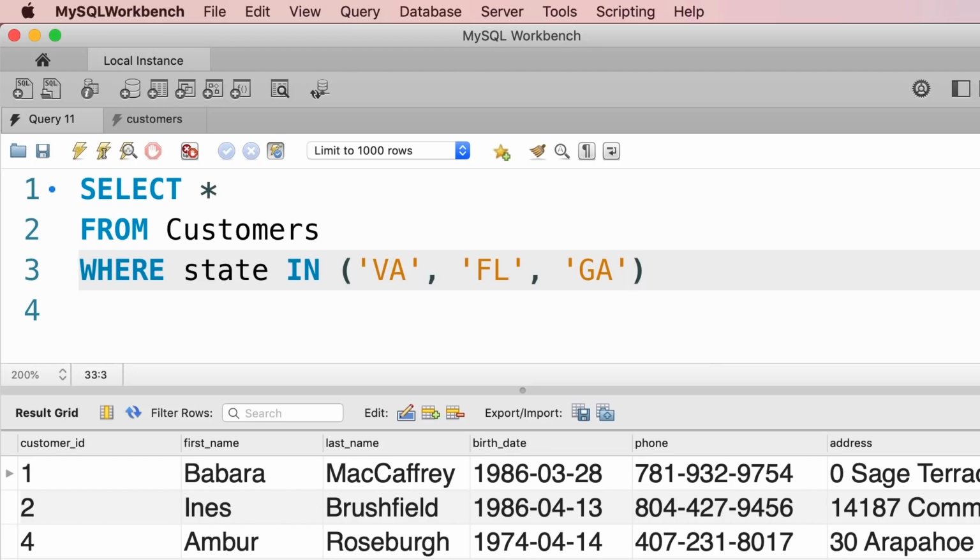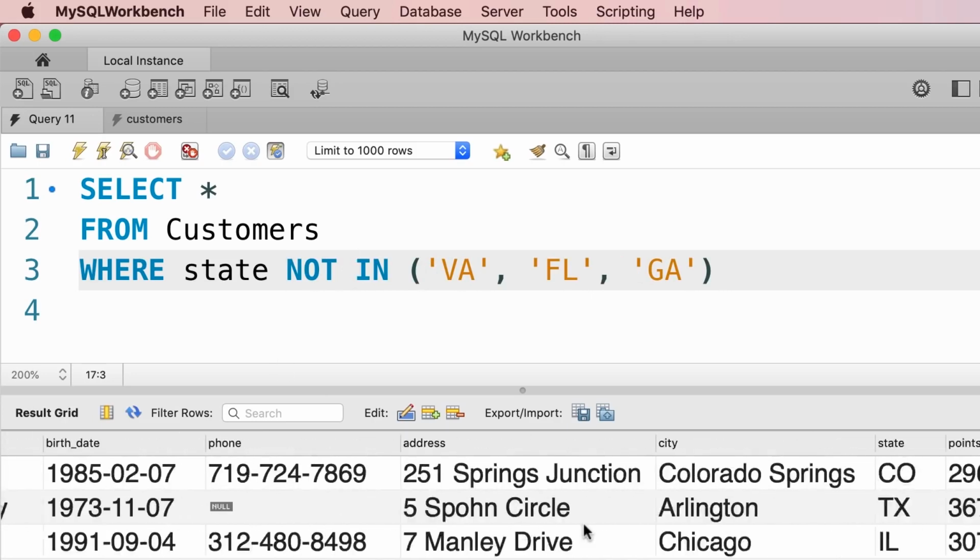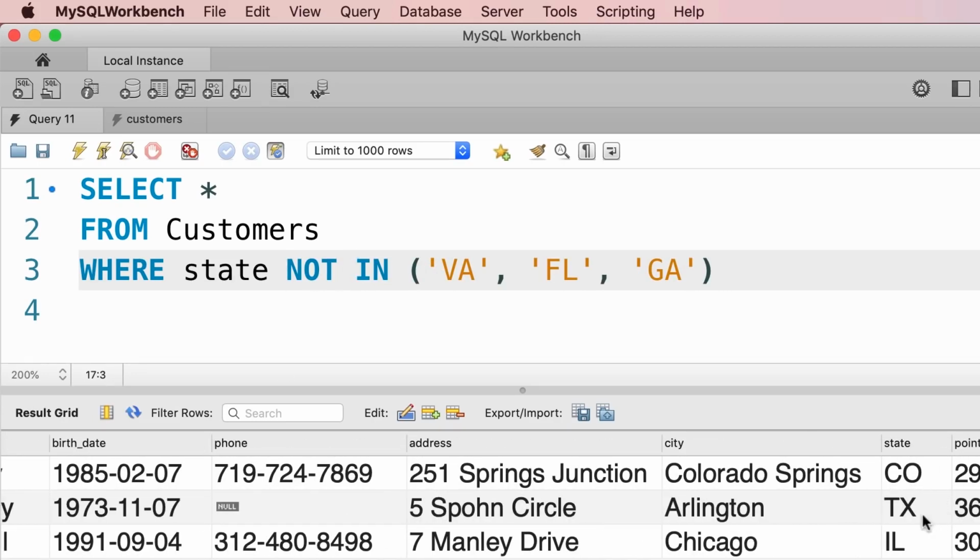Let's say we want to get the customers outside of these states. So we can use where state not in this list. Now if we execute this query, we get customers who are located in Colorado, Texas, and so on. So use the in operator when you want to compare an attribute with a list of values.